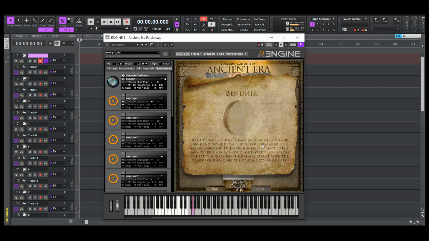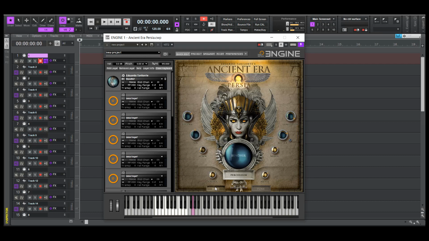Eduardo's given us, as always, this interesting little read up on it. I will let you guys do that on your own time. If you want that to go away, you just click on that again and it goes away. Also, we have tune, which for this particular sound is not accessible, which is okay. That's how it goes.